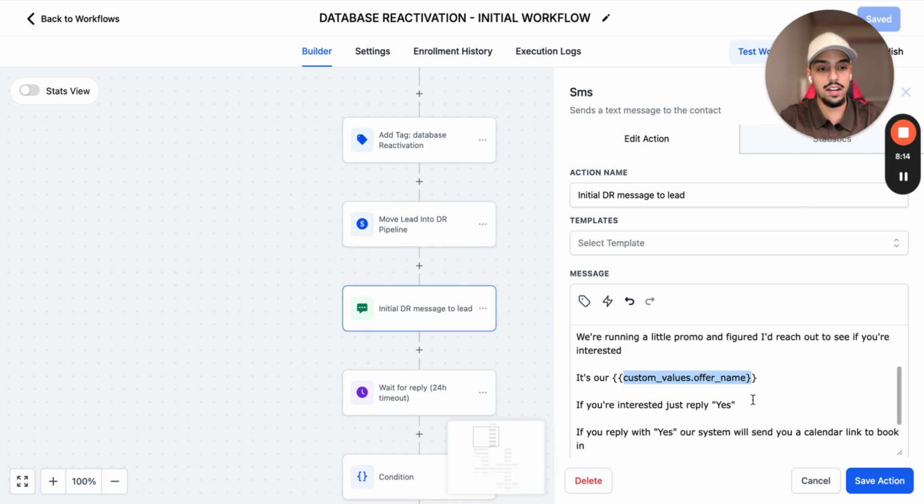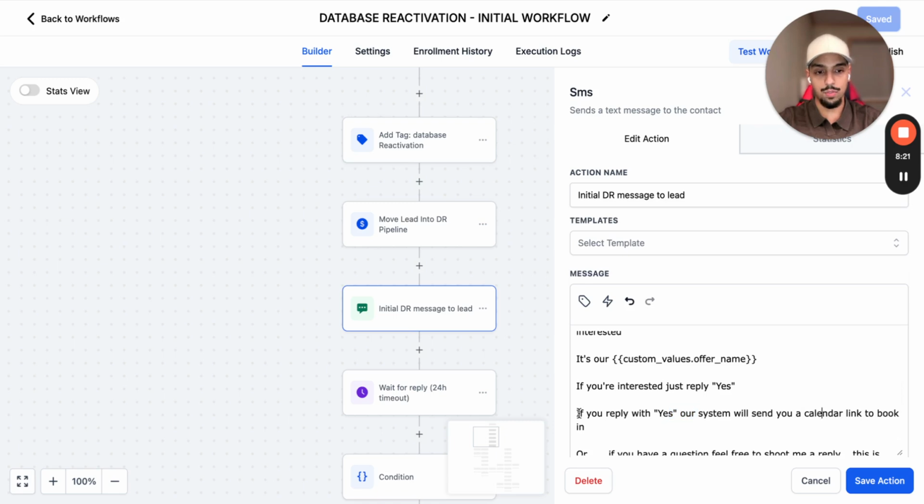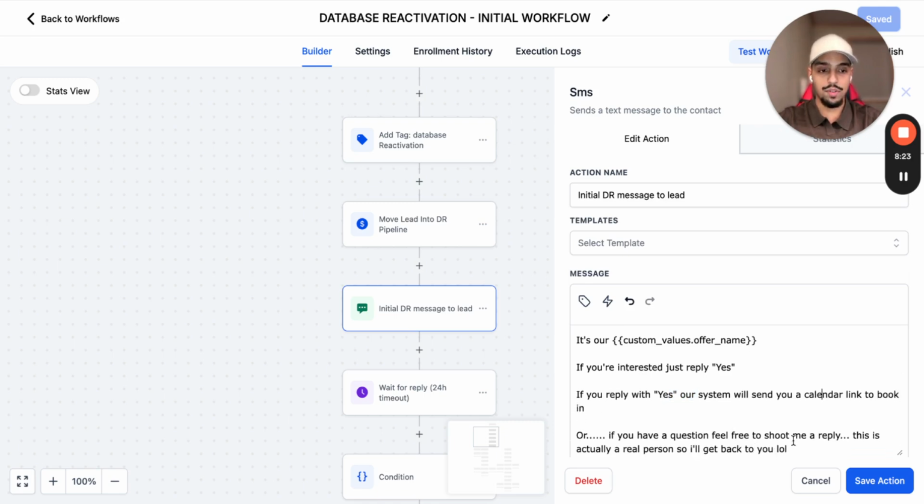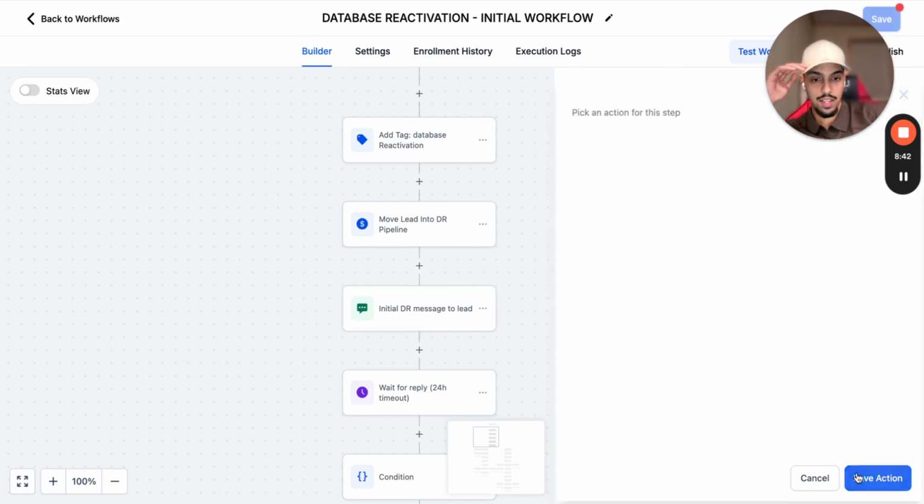And now once you've sent that, if you're interested, just reply yes. Simple. If you reply with yes, our system will send you a calendar link to book in. Or if you have a question, feel free to shoot me a reply. This is actually a real person, so I'll get back to you. Lol. You don't want it to seem like some robot or some automation is sending you this when it actually is. You want to make people feel like this is a genuine person sending a message, right? That's why you put this in at the end.